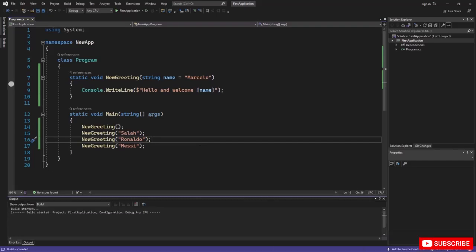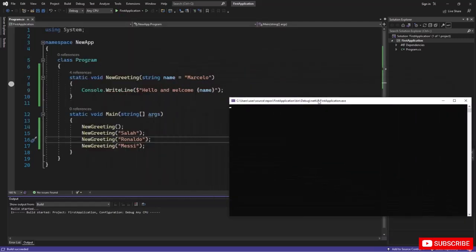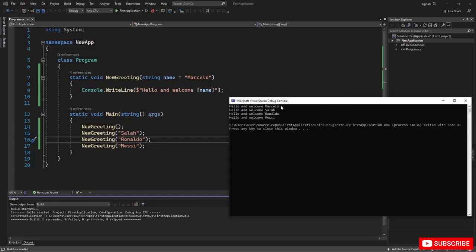Let's remove Ahmad, for example, and in this case, after running the program, you will see for the first calling we got hello and welcome Marcelo. Marcelo is the default value here, so it's passed into the method body called newGreeting, because for the first calling, the newGreeting method doesn't have any argument. We call this method by using empty round braces and a semicolon at the end of the statement.